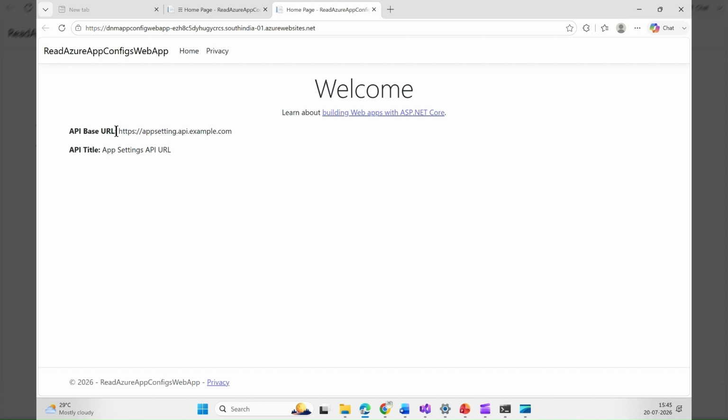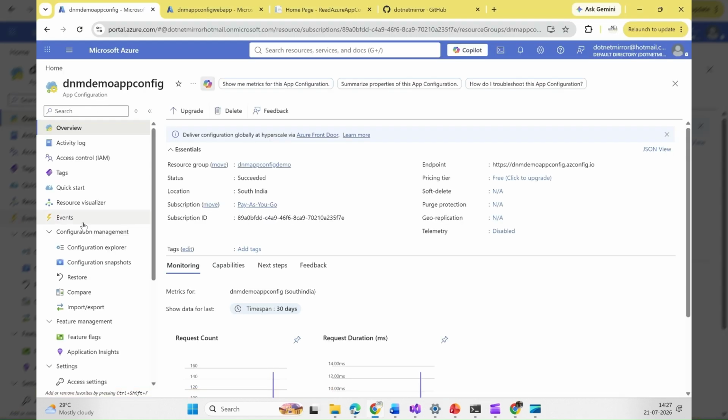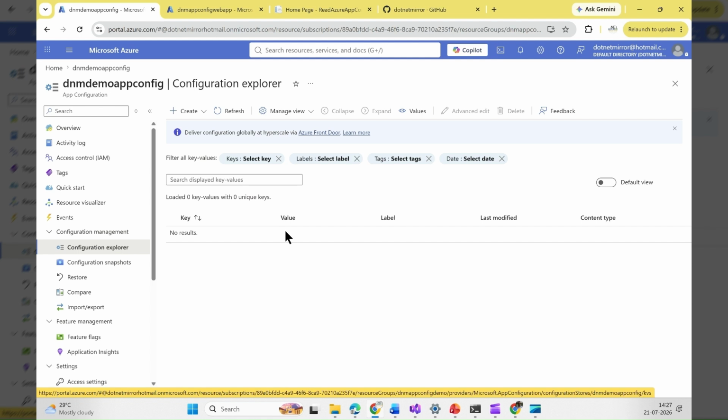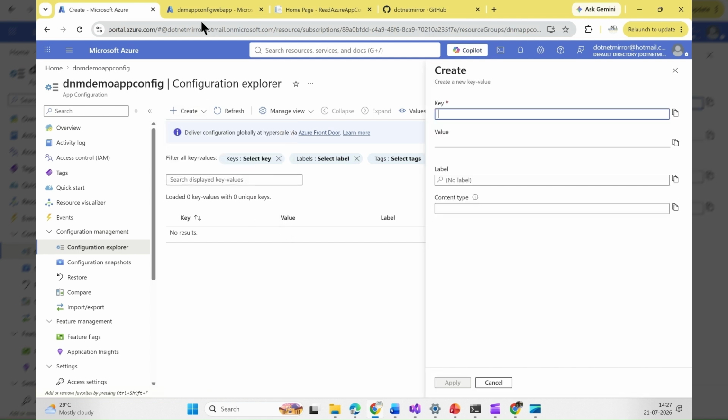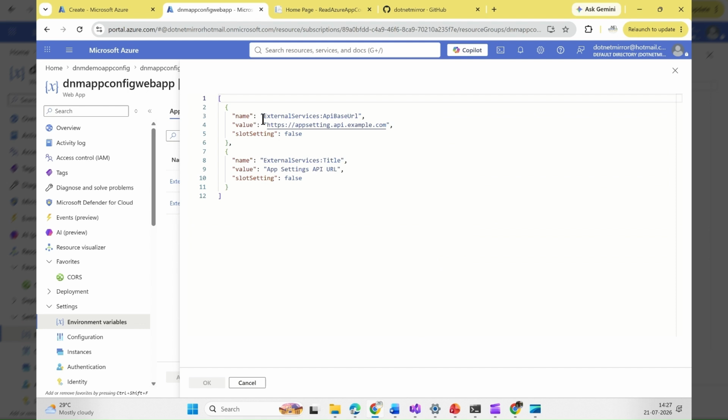Now what we will do is the same values we will try to put in Azure App Configuration. We will try to read them. Let's go to the app configuration. Click on Configuration Explorer. Now the key values are available here. Let's go and add our key value pairs. Let me take from the app settings.